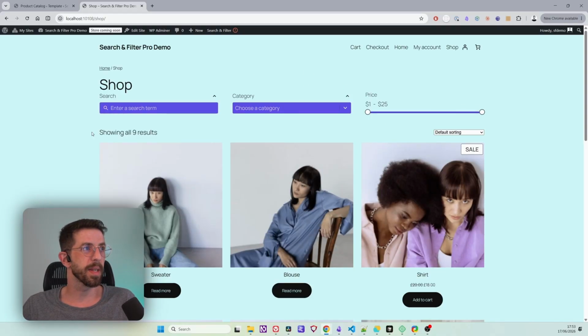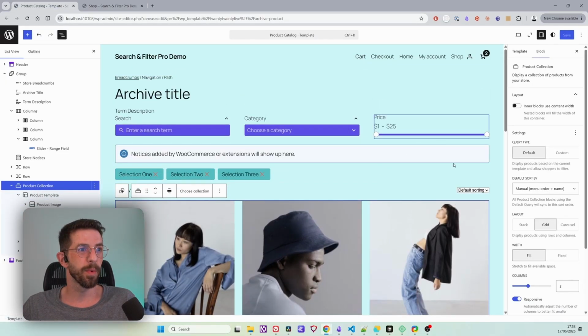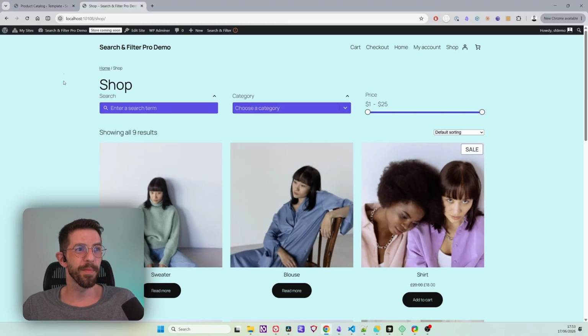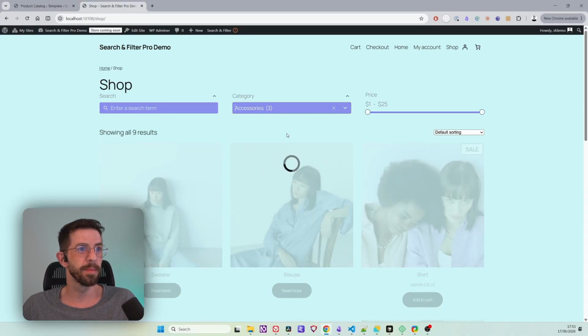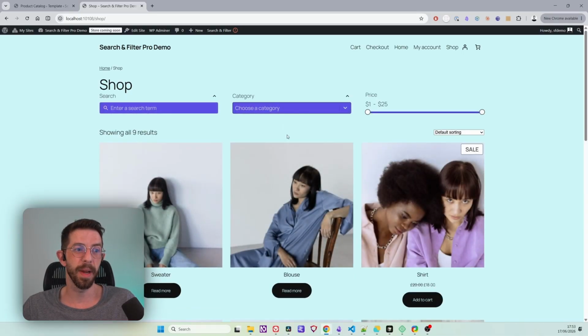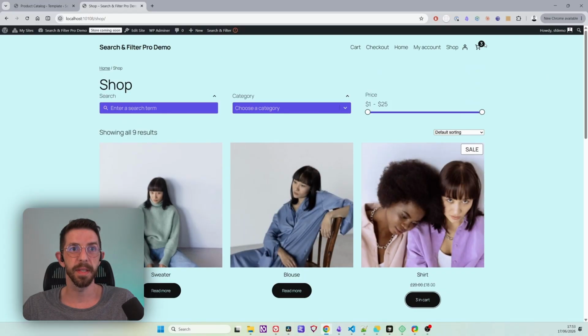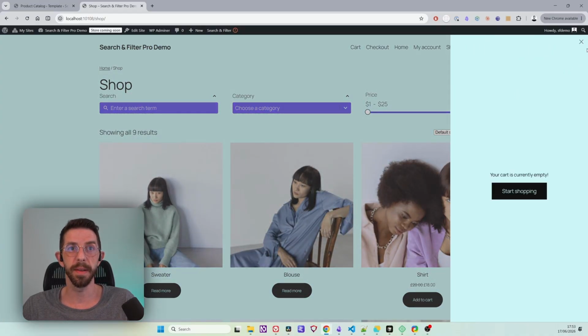So I'll just give you a quick demo. You can see here that we have a product collections block, and then we've got some Search and Filter fields. What you'll see is everything is working perfectly, and the cool thing is all the interactivity that's powered by the Interactivity API, like these add to cart links and all the other elements, they continue to work flawlessly even after searching and filtering.